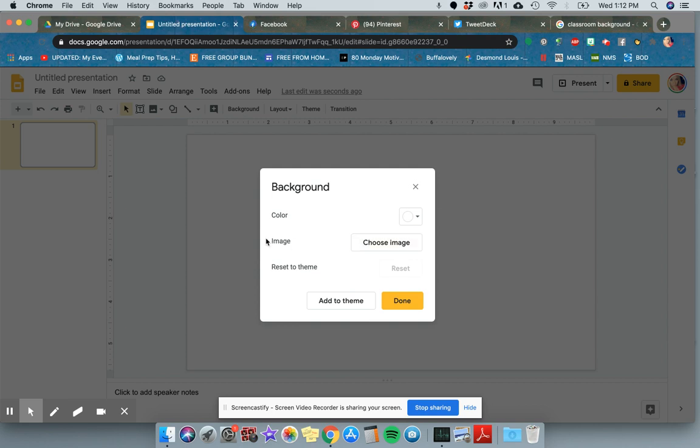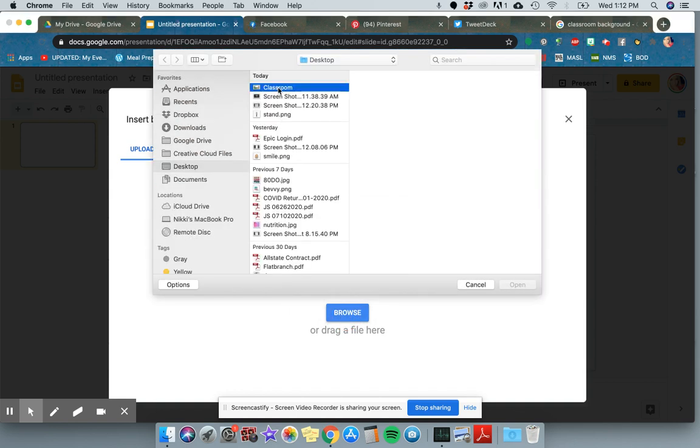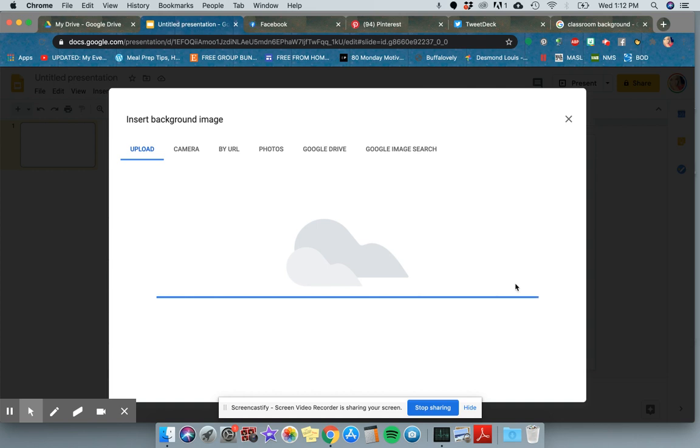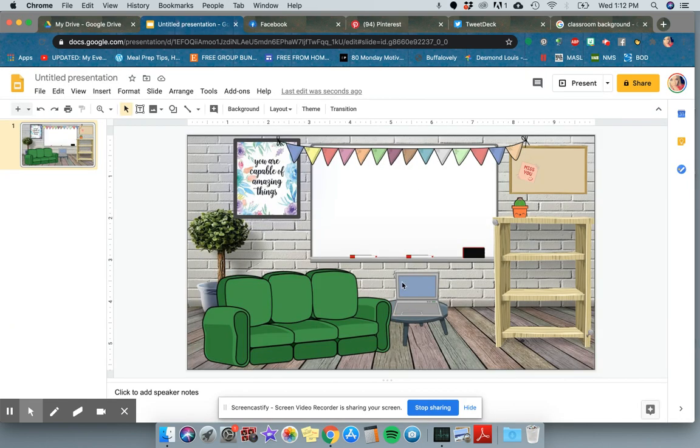Now, whenever I do this, I'm going into image. And for this, I need to upload it because it's on my desktop where I saved it. So here is my classroom. I'm going to open it up. Whenever I do this, I just want to hit done. If I do add to theme, this background is going to come up on every single slide that I create from here on out on this presentation. I only want it on this one page, and I'll show you why in just a moment. So I'm going to hit done.